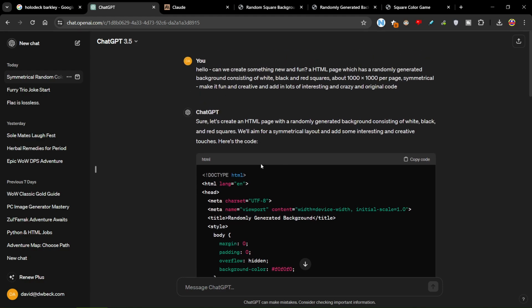So the first thing I did was I put in this prompt. Hello, can we create something new and fun? An HTML page which has randomly generated background consisting of white, black and red squares, about 1,000 by 1,000 per page, symmetrical, make it fun and creative, and add in lots of interesting and crazy and original code. Okay, so that's the prompt.